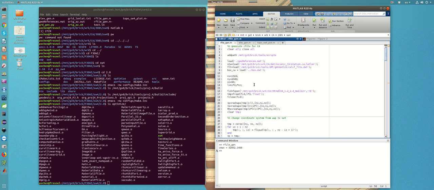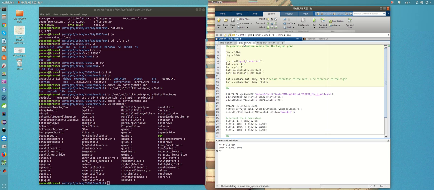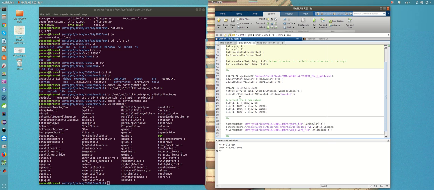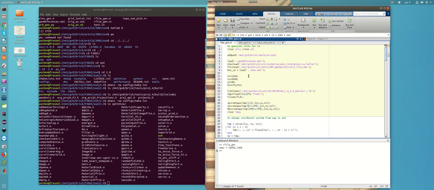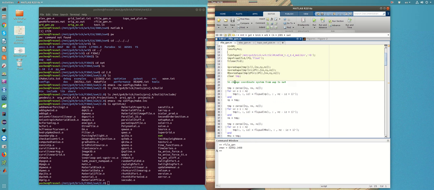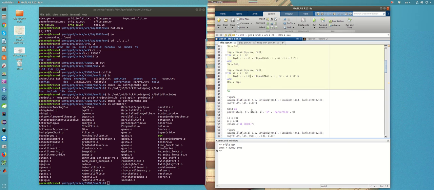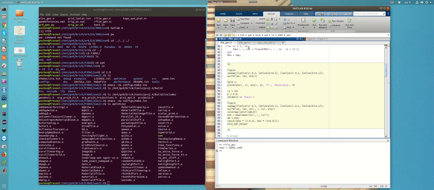In the previous video, I talked about how to create the topography. That's the script that I used for creating it. I have to generate the map projection first, and then go through a bunch of steps in order to get the topography. After I finished generating the topography, I just saved it into a .mat file. That's a binary MATLAB file, together with a bunch of other things. And then in this rfile gen, I'm simply loading that .mat file, so the elevation data is automatically loaded.